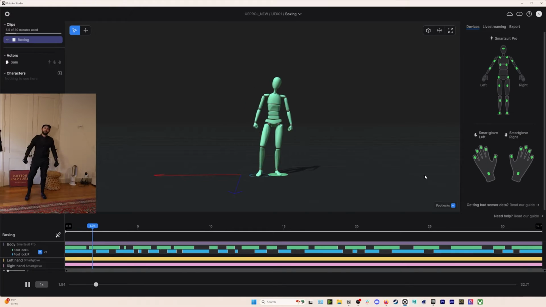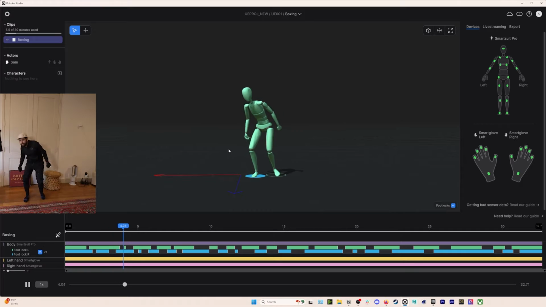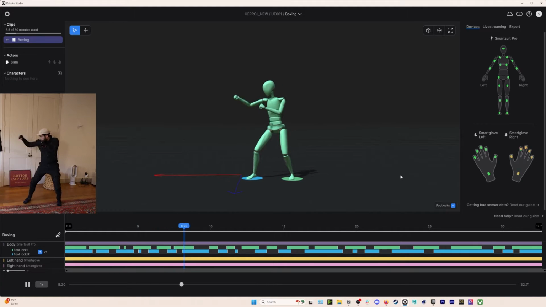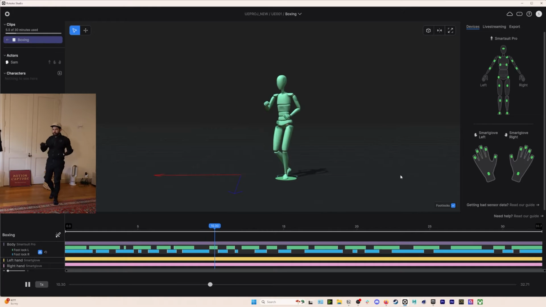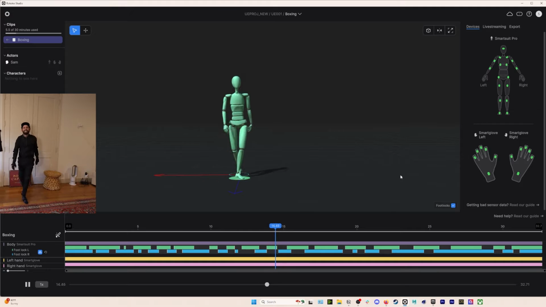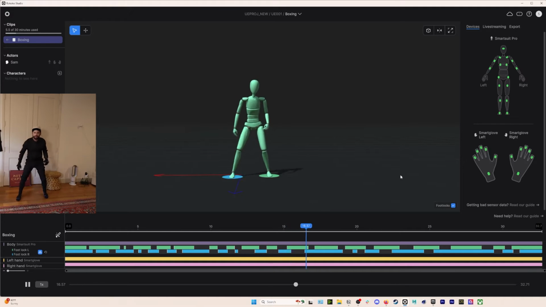So the first thing we're going to go over is just how to add basic body and hand motion capture to your Metahuman. Here I am in Rokoko Studio, and I've already got a bunch of mocap takes I've recorded. If you want to know more about how to actually record and clean up your mocap, you can check out videos that are linked in the description.